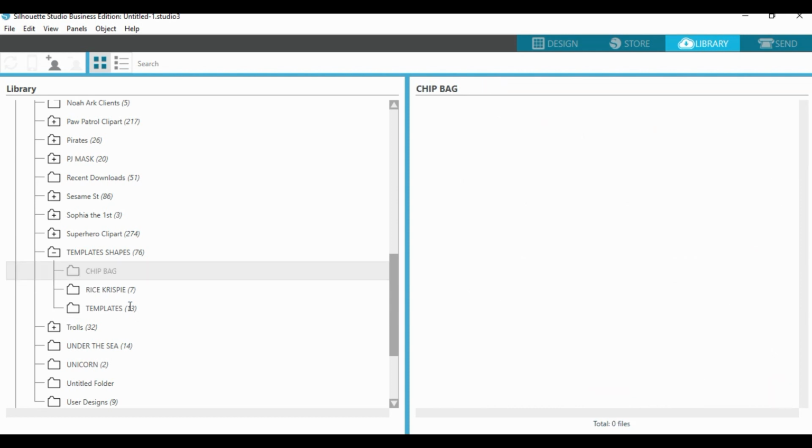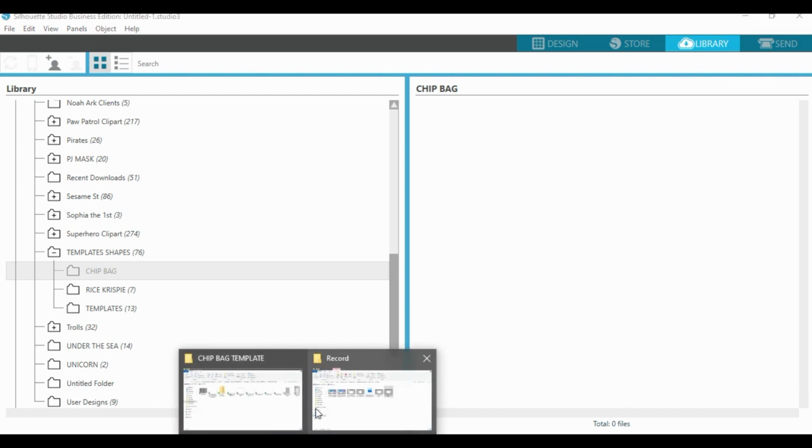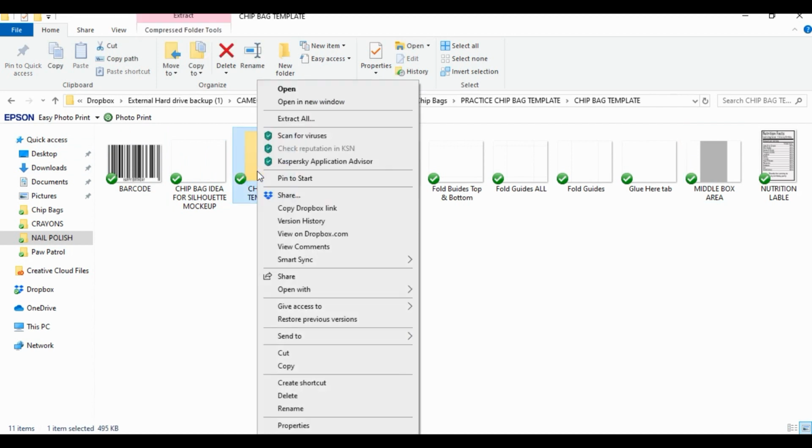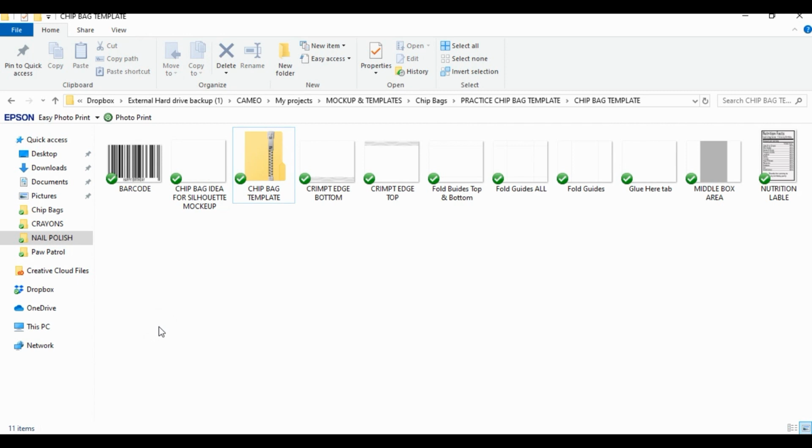All right, now once you have found your templates for the chip bags, you will see something similar to this once you've unzipped the folder. To unzip the folder, all you need to do is right click, hit extract all, and you will be able to open up or unzip that folder once you have downloaded it.